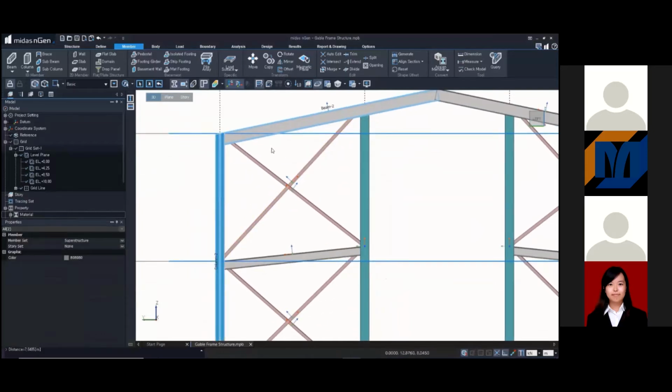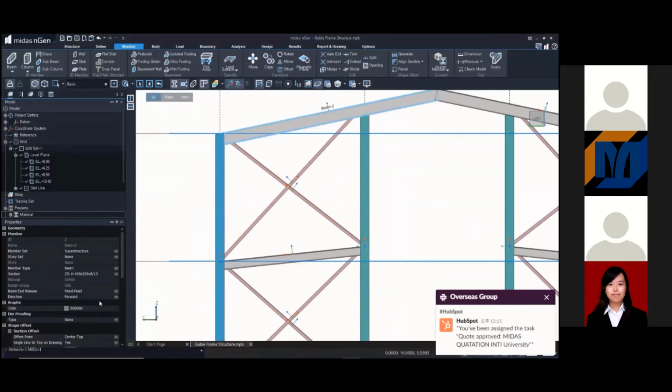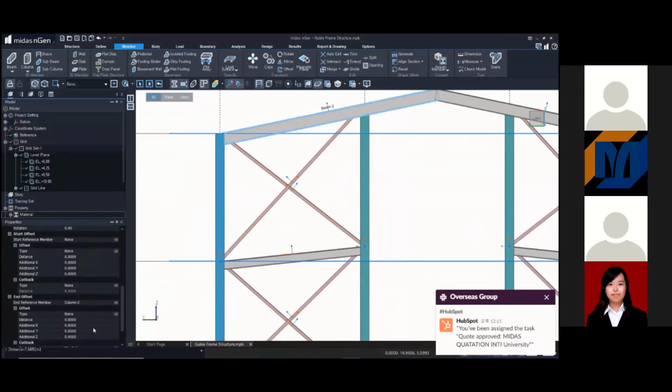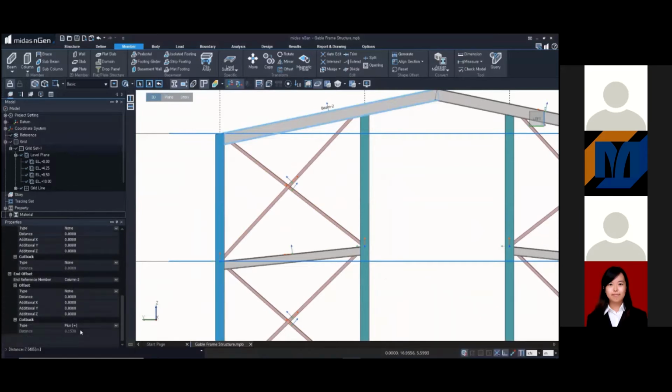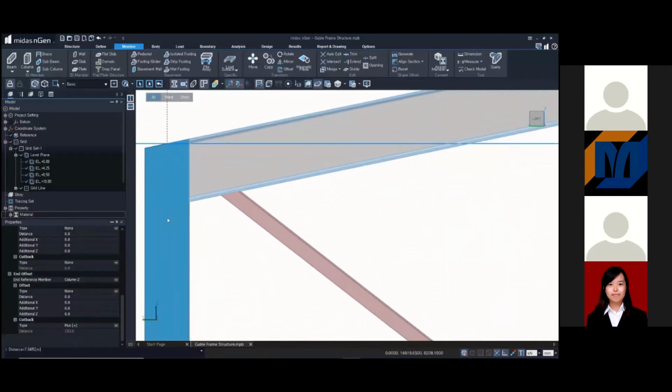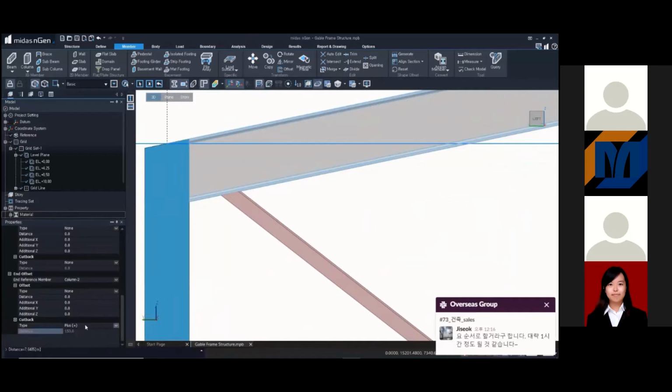Next, I will explain the cutback function. The end point of the member is cut back by 153 mm. This means that the distance from the center of the column member to the edge of the flange is 153 mm. The criteria member used as the cutback of the beam 2 girder member is the column 2 member. Users can also change this.